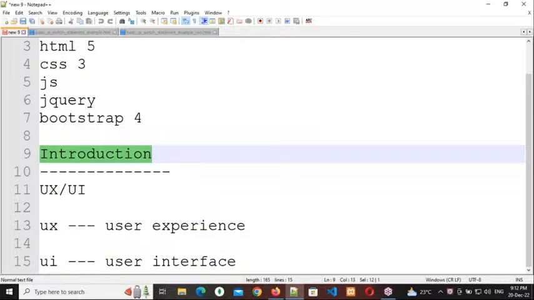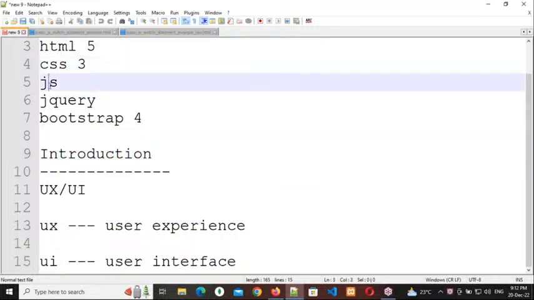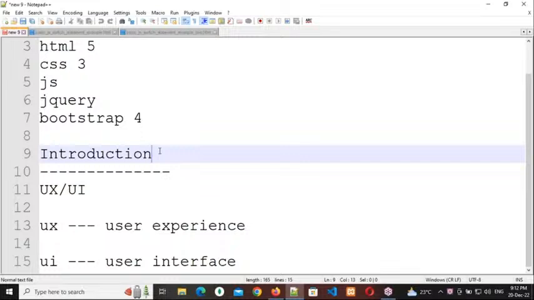Duration will be 2 months to 2.5 months, because there are five technologies: HTML, CSS, JavaScript, jQuery, and Bootstrap. These are the technologies I will teach, so minimum it will take 2 months to 2.5 months. A template we'll do at the end. That means a responsive web page will be designed at the end by using HTML, CSS and Bootstrap. Is it clear, everybody?